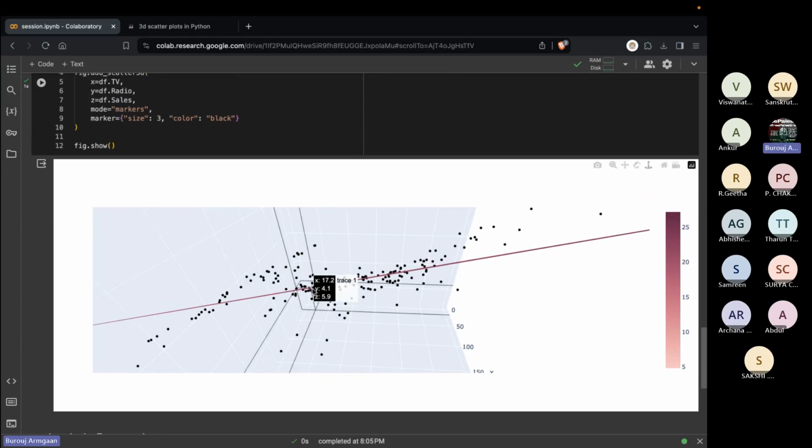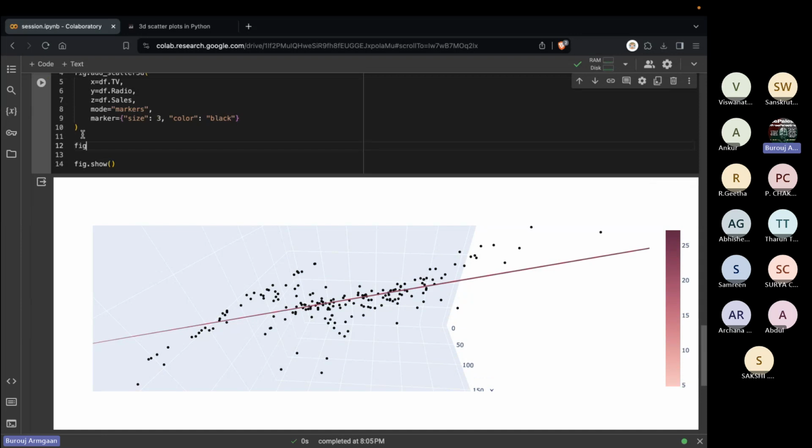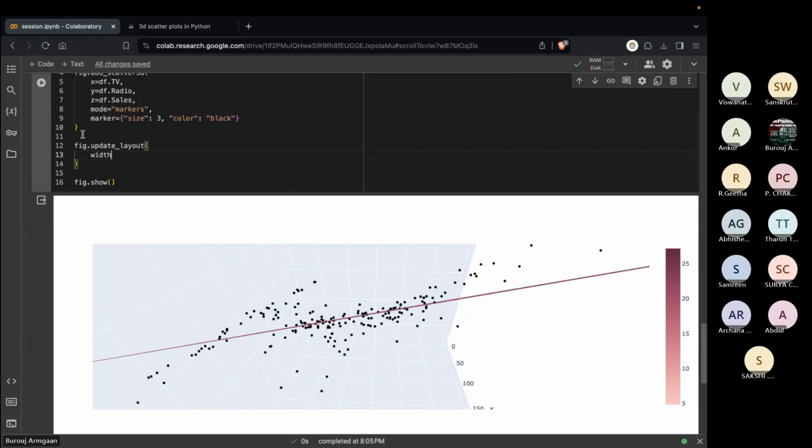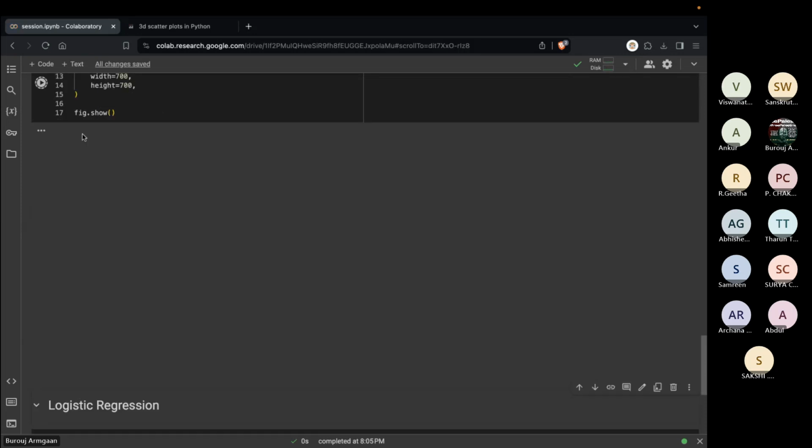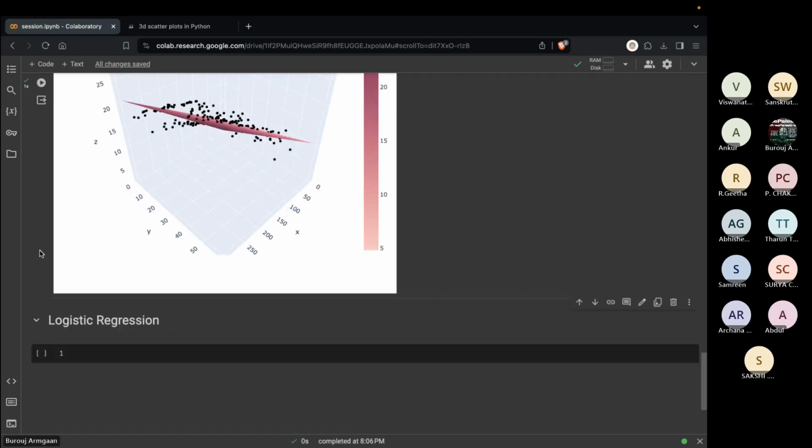By the way, one last thing, if the plot is too big, you can control its width. Yeah, better.